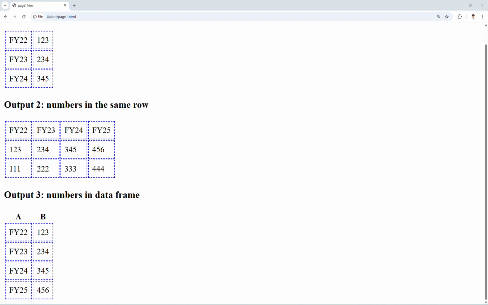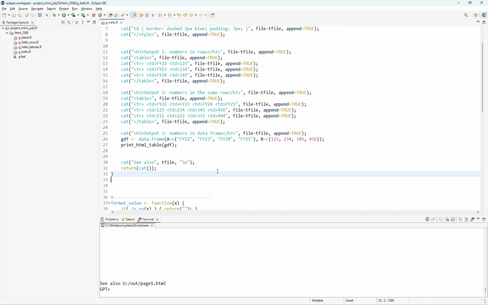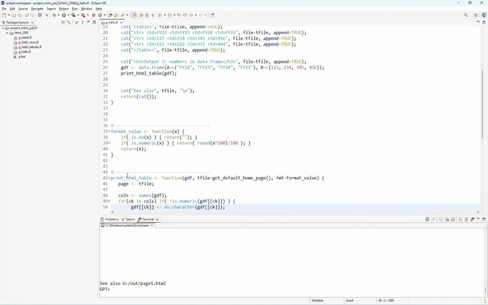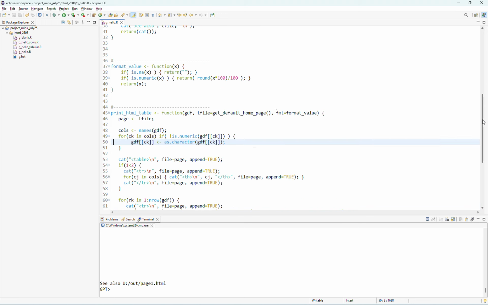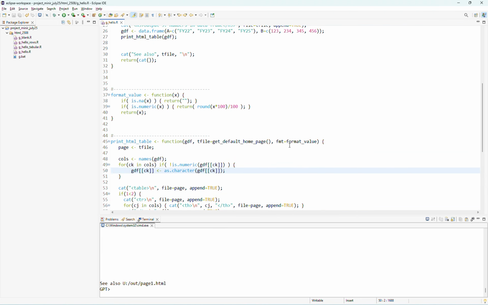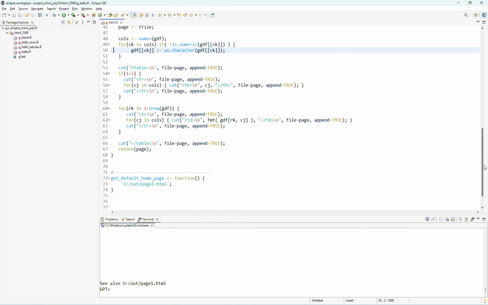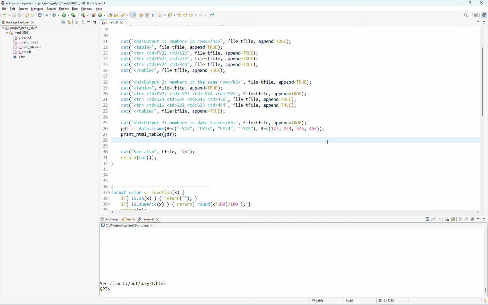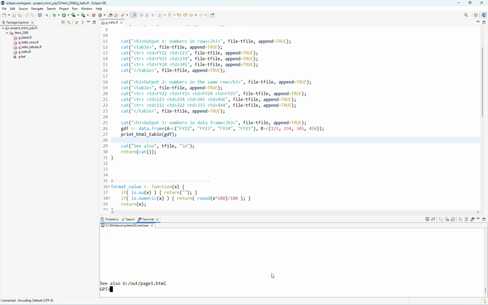And then the trick is we just need a function called print HTML table here, and then we need this one to refer to the format function in here. So whenever you have a table with a lot of decimal places, it will truncate them, so it will be easier for you to read. That's the whole thing. Okay, so again, one more time, then it will give you something like this.